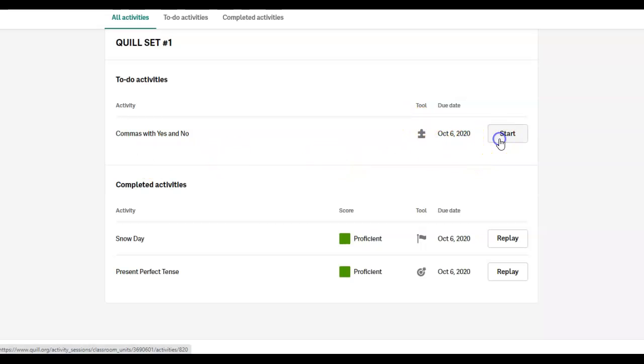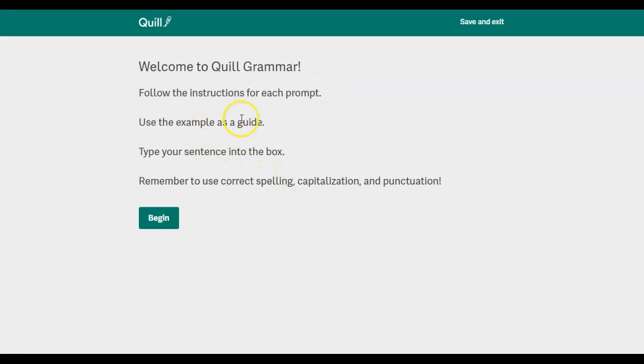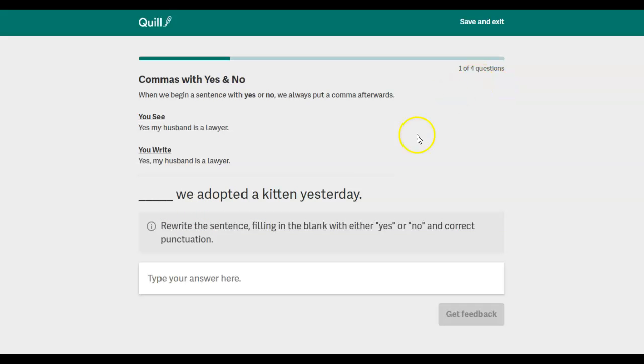Practice commas with yes and no. Start that real quick. And again, you're going to follow the instructions, use the examples, type your sentence into the box, use correct spelling, capitalization, punctuation. So I have 4 questions. Here's your sentence, and you're either going to add yes or no with a comma after it. So we adopted a kitten yesterday. Yes, we adopted a kitten yesterday. Period. Good. Move on.